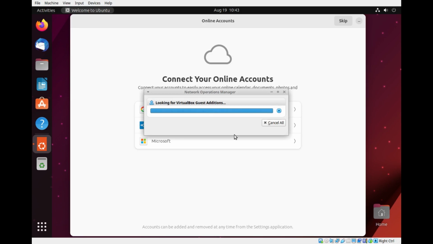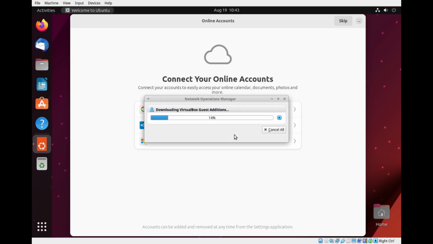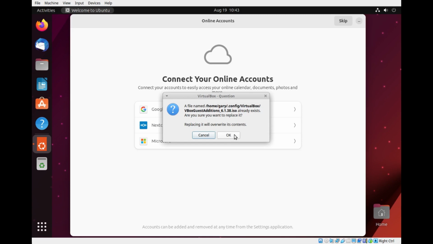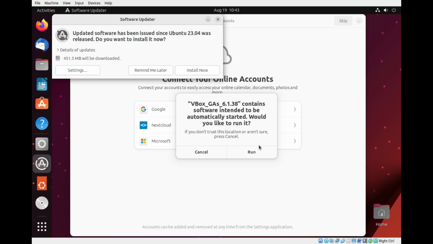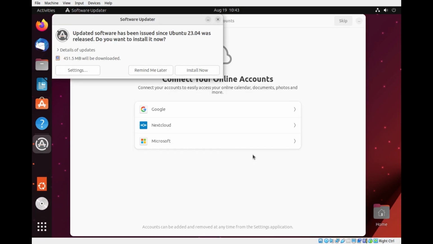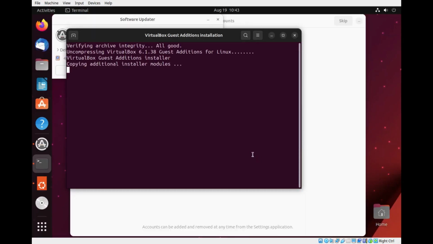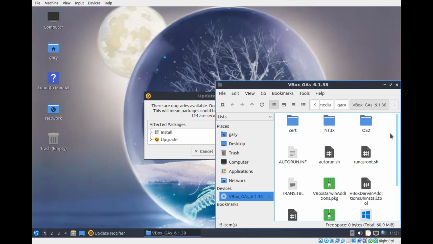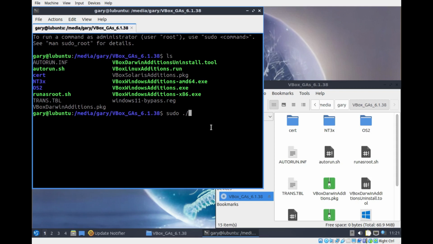From the VirtualBox Devices menu, select the Insert Guest Editions CD image. If you haven't got the latest guest image, it will ask whether you want to download it. Select yes and follow the instructions. When the VirtualBox Guest Editions image is loaded, for some distributions it will ask whether you want to auto-run the guest editions. And in others, you'll have to open a terminal window and then type in the following command.